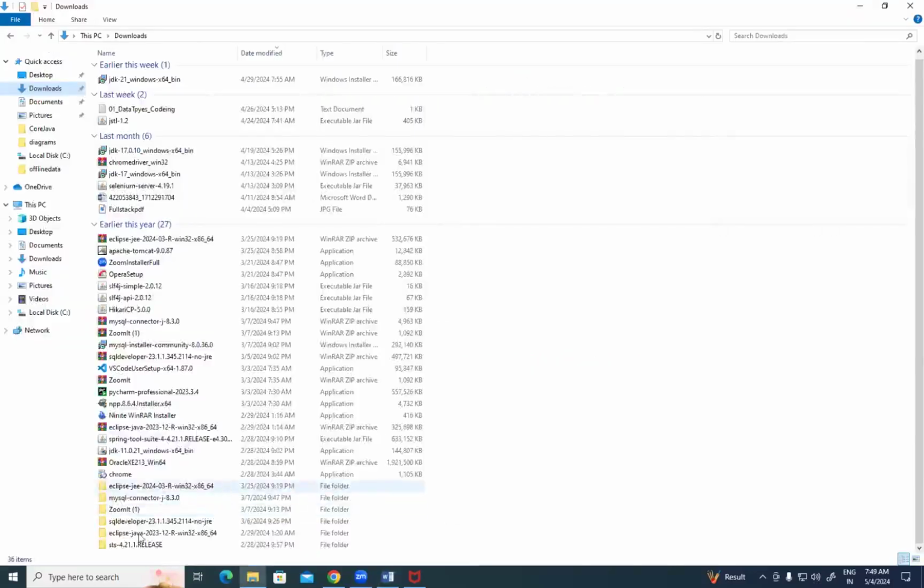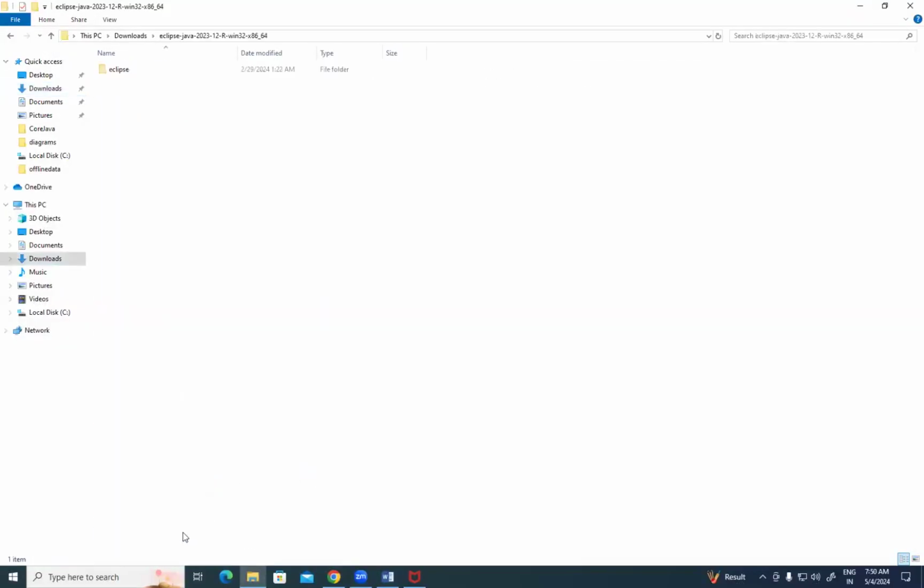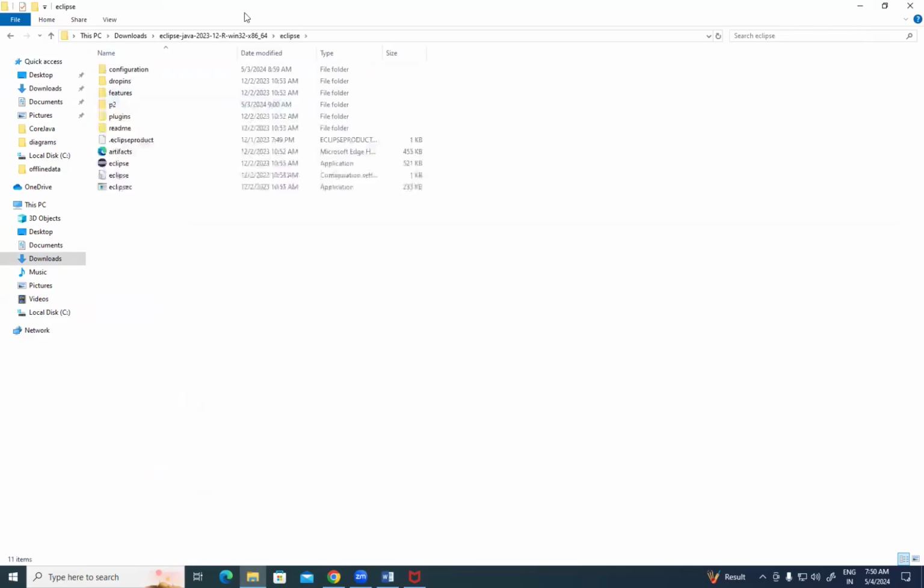Folks, once you get this folder, open the folder. Once you open the folder, there is another folder available called Eclipse. Open that Eclipse folder, then you can see an application called Eclipse. This is the application we need to start the IDE. If you want to start the Eclipse IDE, you have to double click on this Eclipse application.